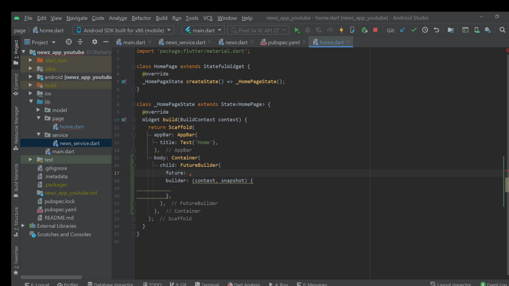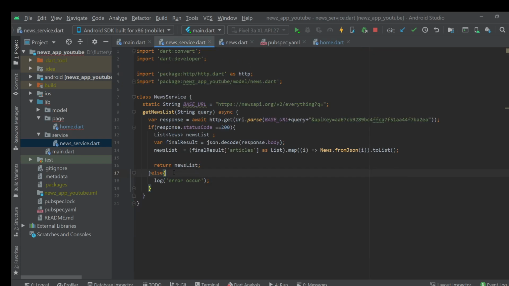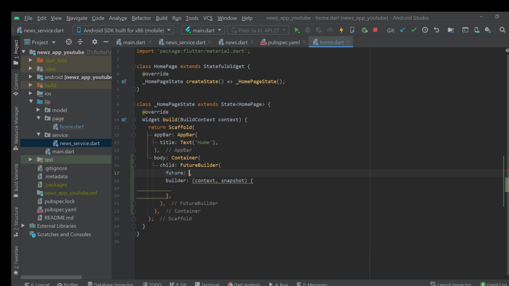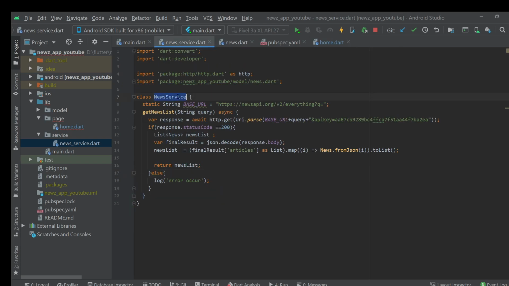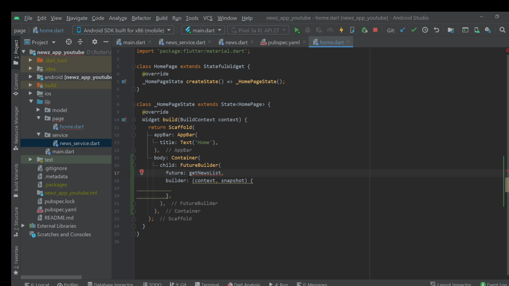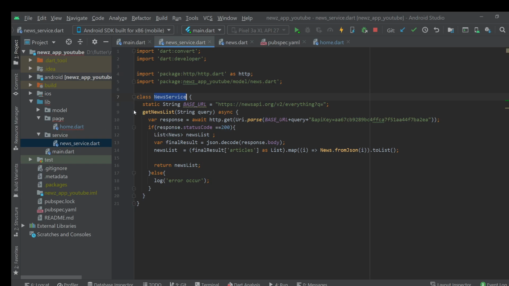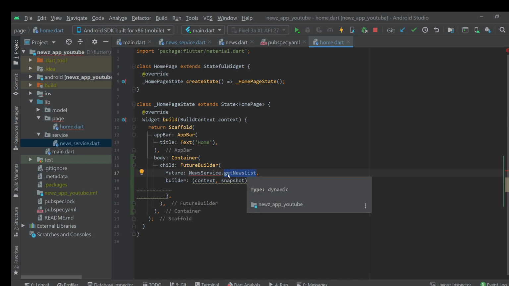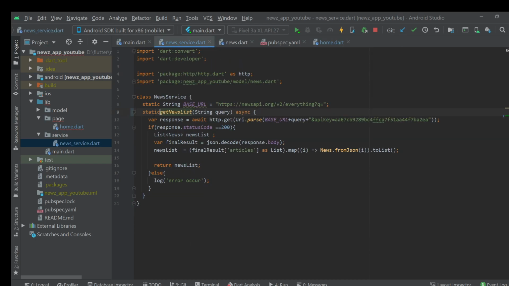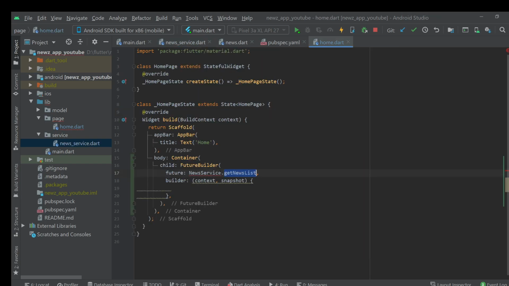We have to write this API here which we just created. The function name is get news list, so we can write get news list. You may also have to add this new service. You can make this function static to get the call. Since this is not a static function, you can define it as static and then you will get this function. Or else you can do it this other way also. Let me just do it, and you may have to import this one.